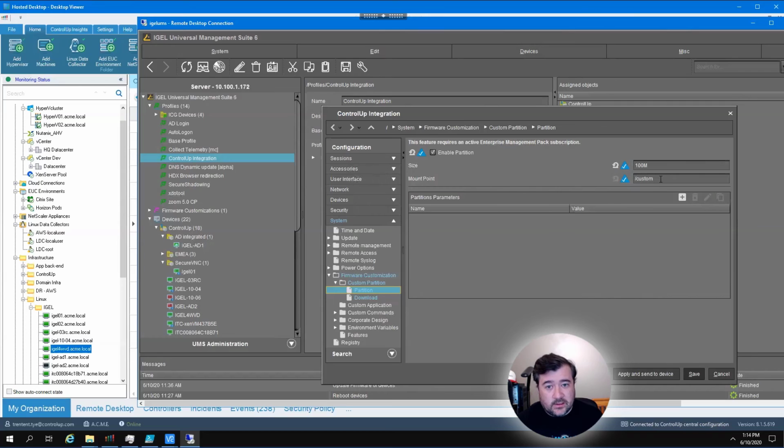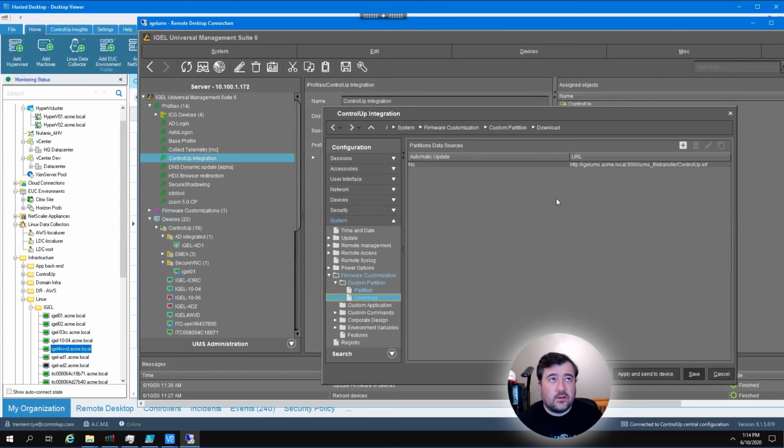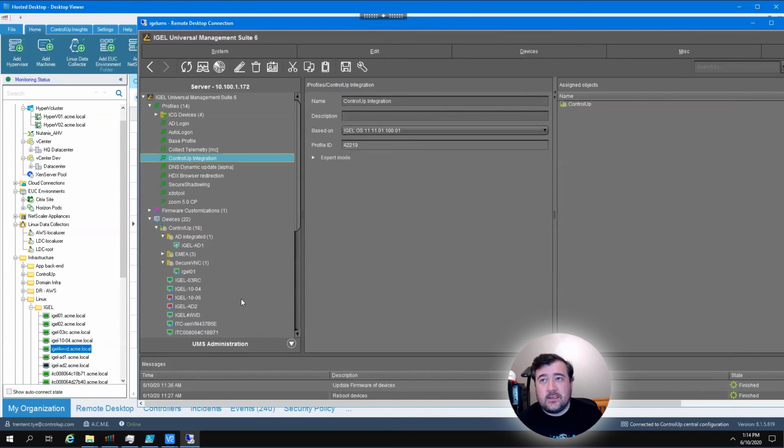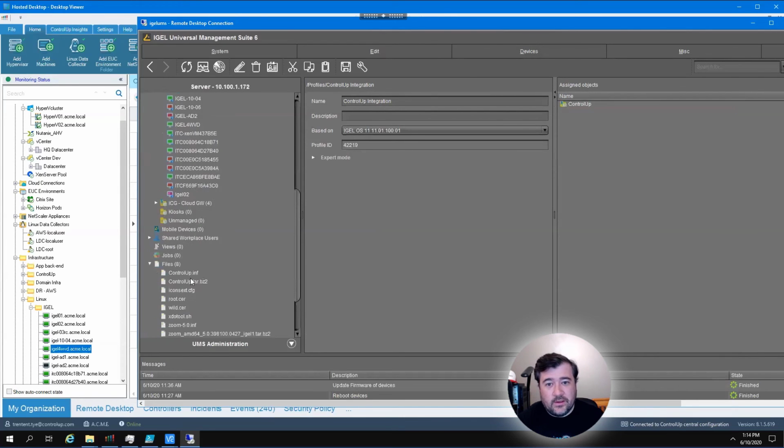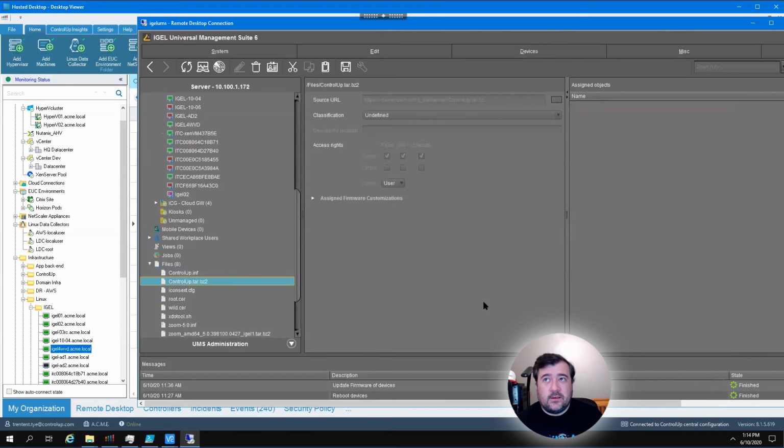iGel only allows one custom partition to be mounted, so when we had /controlup in the past, we usurped everything. But now with /custom, we play nicely. And then obviously you specify your download from your UMS device for the ControlUp INF, and you add just our files to your iGel UMS here, and then that's it. Away you go. You apply it to your device, you reboot your device, and then you should start being able to connect in through ControlUp automatically and start being able to see these very impressive metrics.